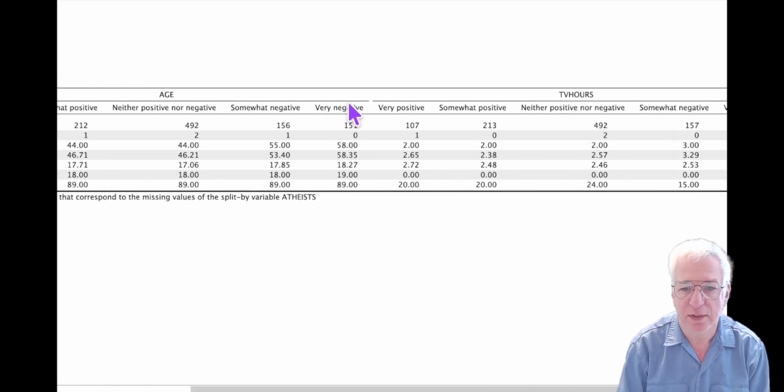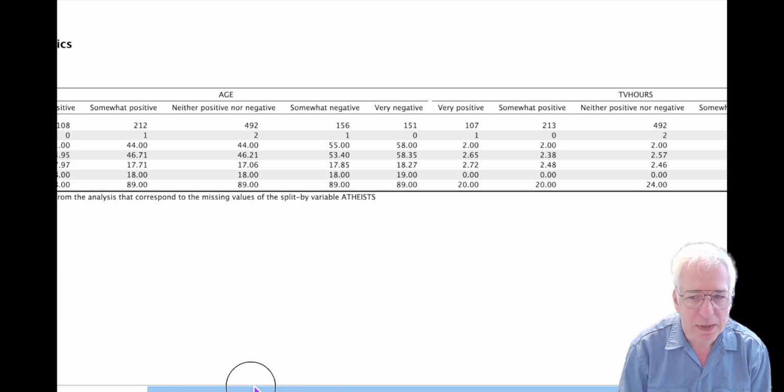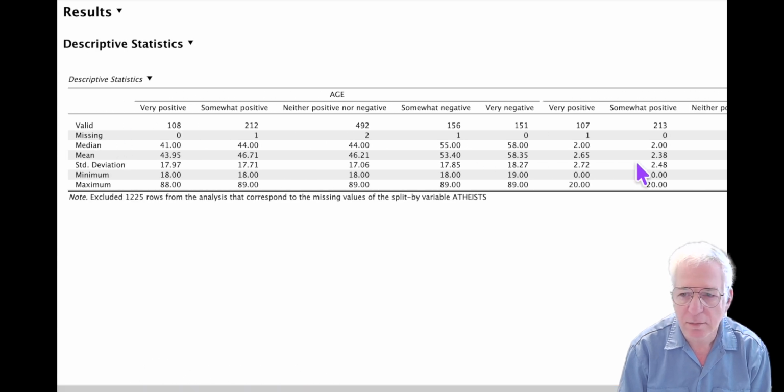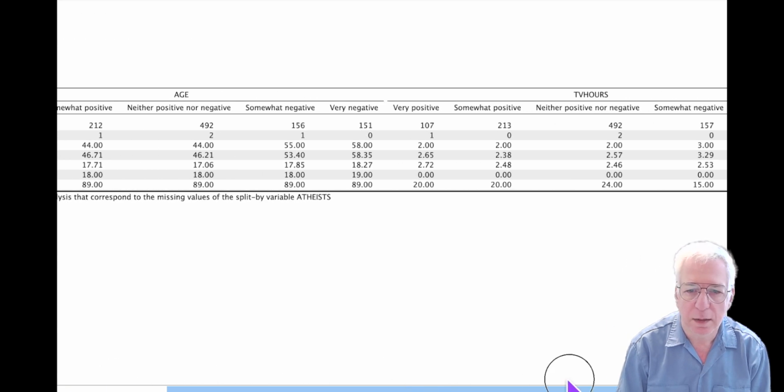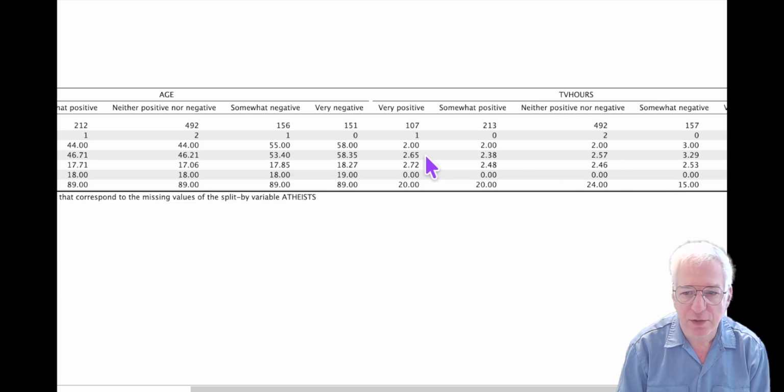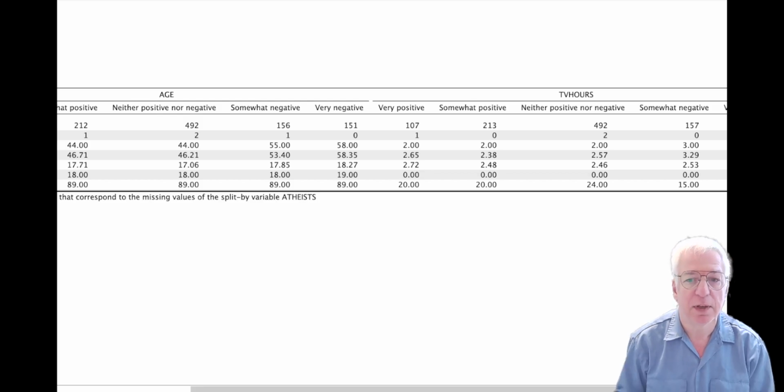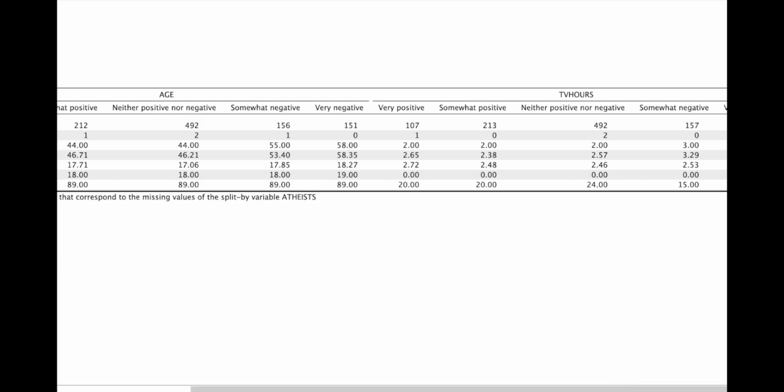TV hours, here's the average. Let's see, is that the average? Mean. All right. So the average TV watching seems to go up with somewhat negative and very negative. So that's our quick look at doing means by group in JASP.